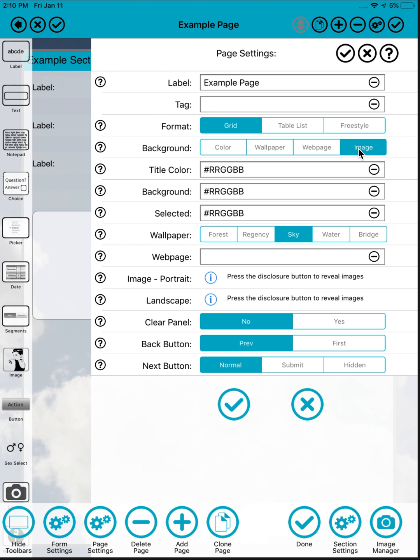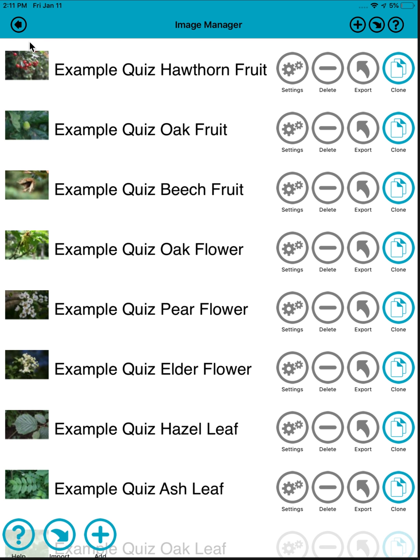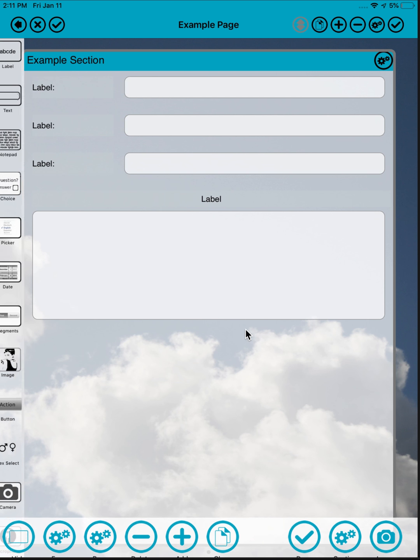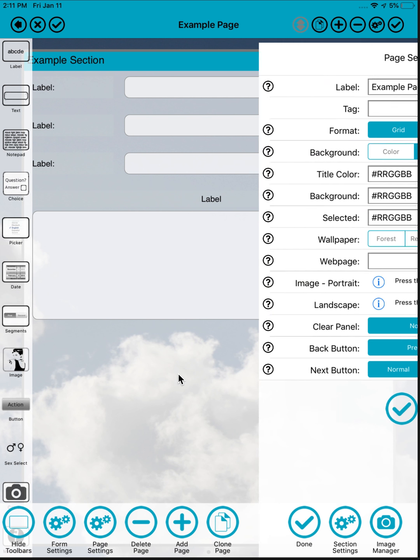So I set this to image here, which means I've got to set these two fields here, one for portrait mode and one for landscape mode. Obviously, if we were supporting both portrait and landscape, the aspect ratio is different on both. So I need to set the image for both of these to different images, one which is narrow and long, and the other which is the other way around. So back to page settings.